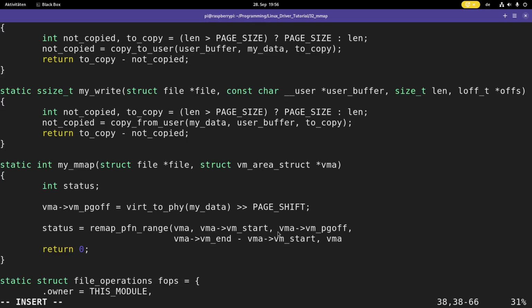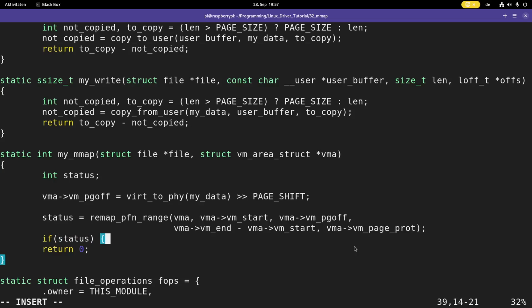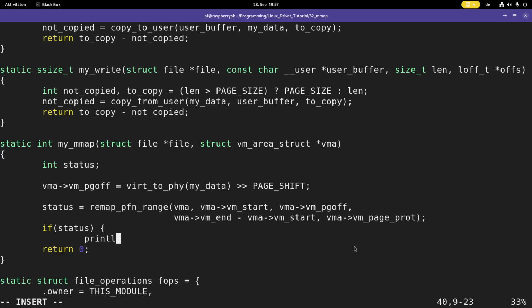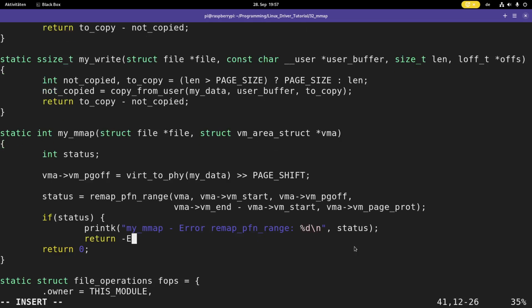And the last argument is the permissions or protection flags, so vm_page_prot. This defines which operations are valid, so if we can write to the pointer, if we can read from the pointer, and so on and so forth. I will show you how to set this up in the user space function call of mmap in a second. And on success, this should return 0, but if we are getting a positive value, an error occurred. So I will print out a line to the kernel's log: my_mmap: error remap_pfn_range, and let's also print out the status here. Yes. And then I will return -EAGAIN here.